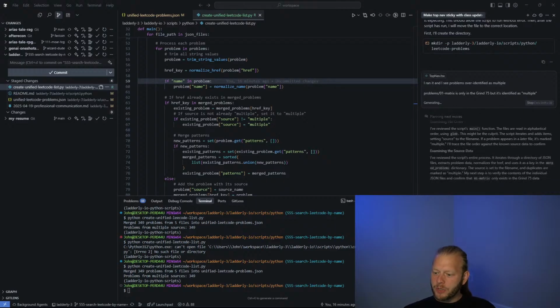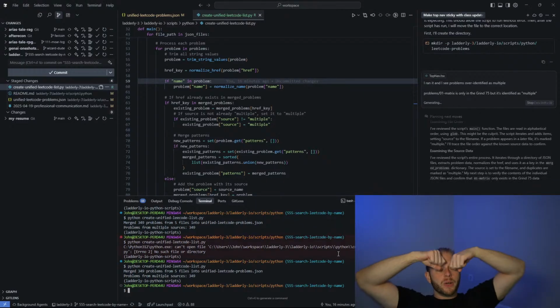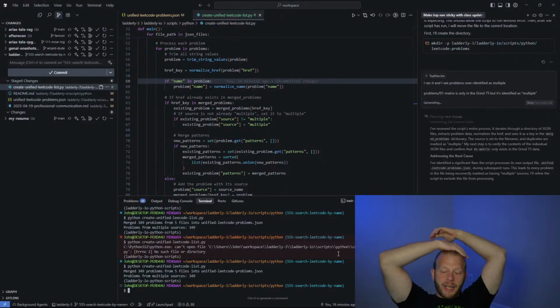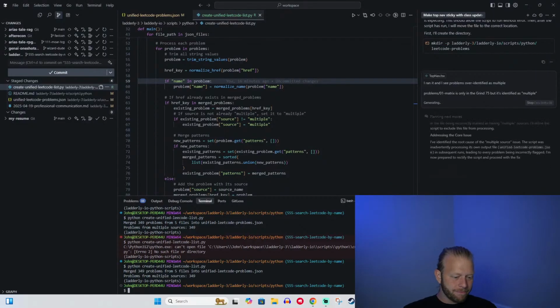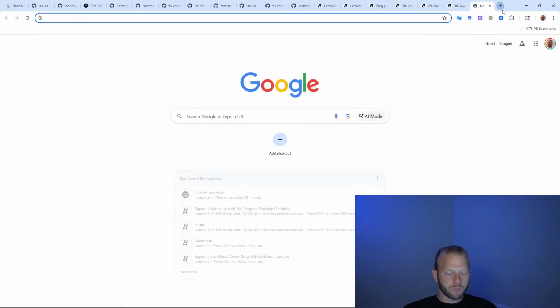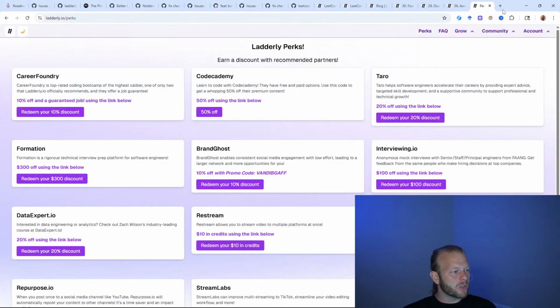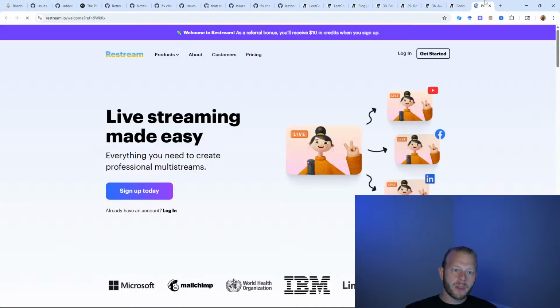How do you set up live streaming on a Mac? Well, I'm currently on Windows, and it will depend on what software you're using. If you use Restream, louderly.io/perks, you can get a $10 credit on Restream. So this is what I use.